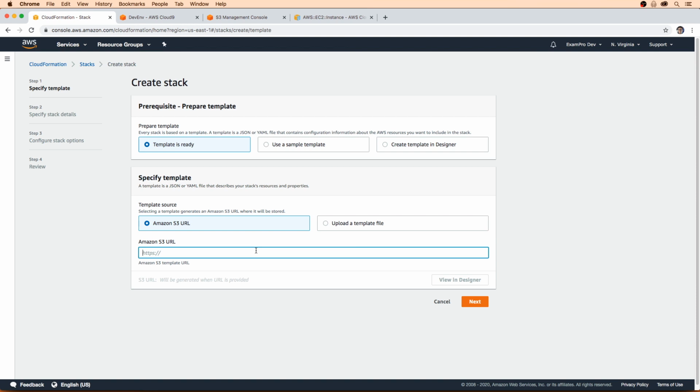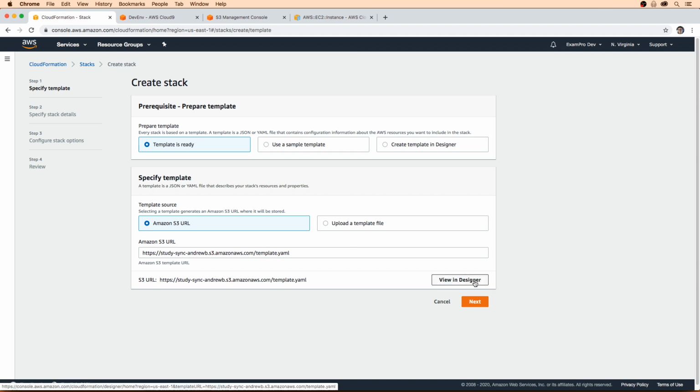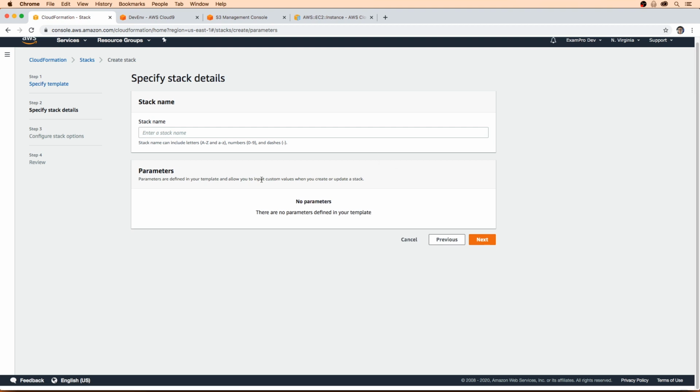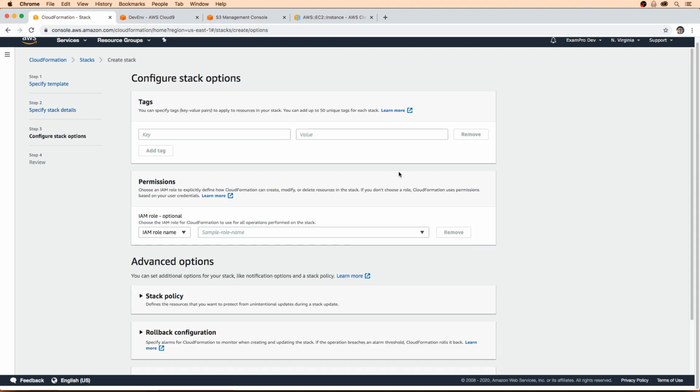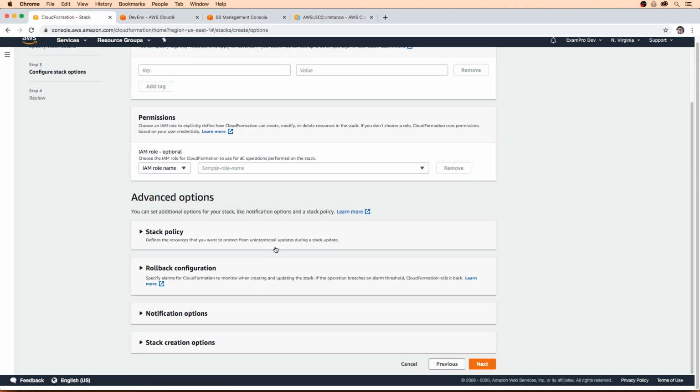We'll make our way back to CloudFormation here. I'm going to paste that in there. We'll go ahead and hit click off. We could go to the viewer, the designer, to check that out, but I don't really care about it, so we'll just go next. We have no parameters. I'm going to name this study sync. We'll hit next. We will leave all of these alone.